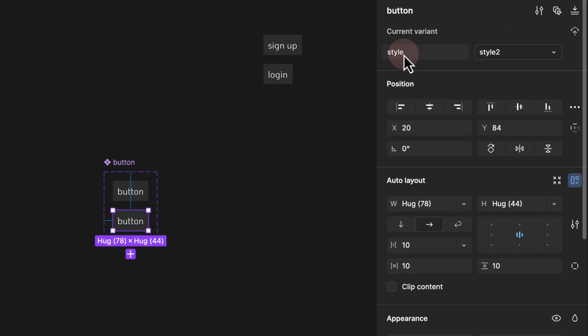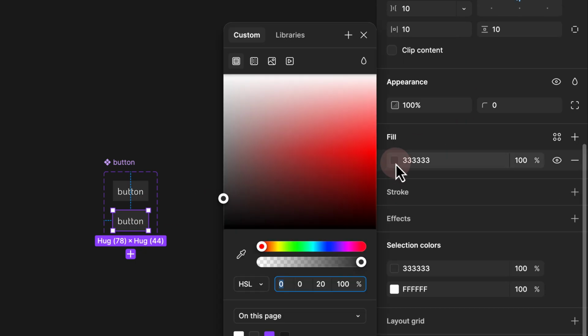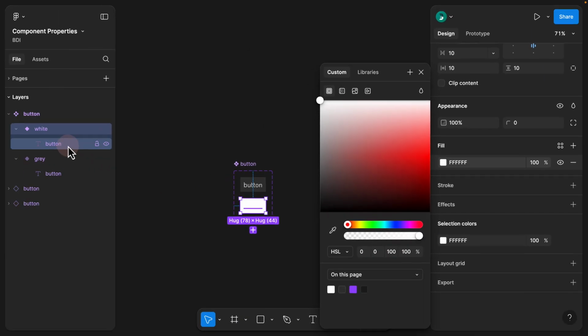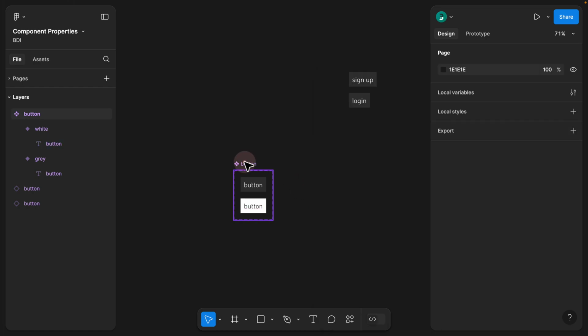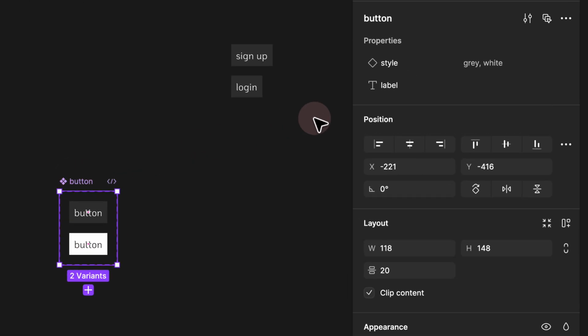Since we have a style gray, we want to create a different style. So we just go ahead and select that and give it a value of white. Also, we need to scroll down for our second variant, update the fill to 100% white, and go ahead and select the text and update that to 20%. So if I select my master component button, we now manage to create 2 component properties, one which is a text property, the other one which is a variant property.